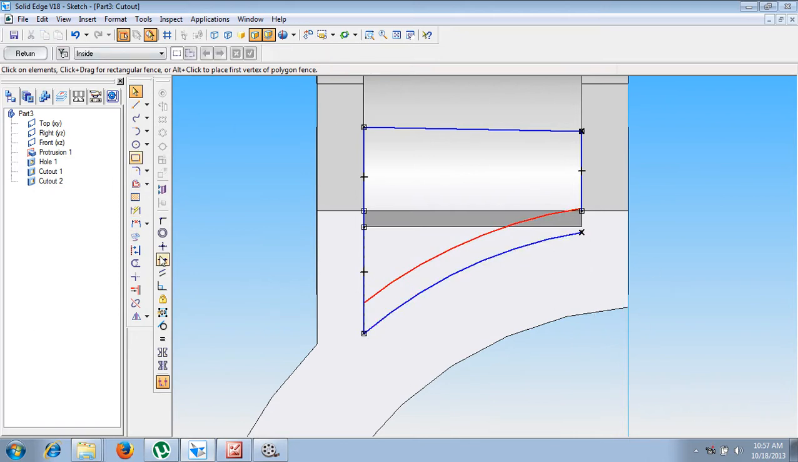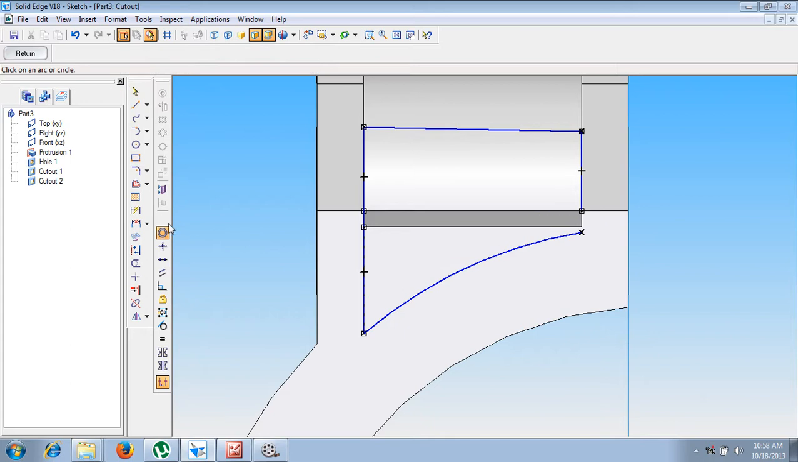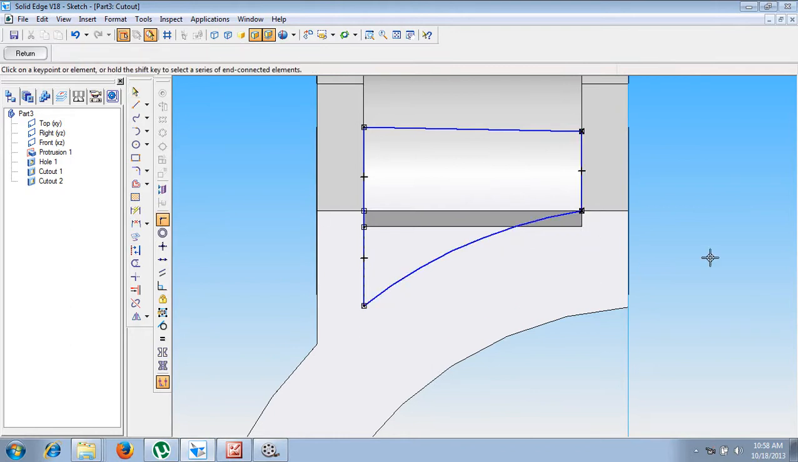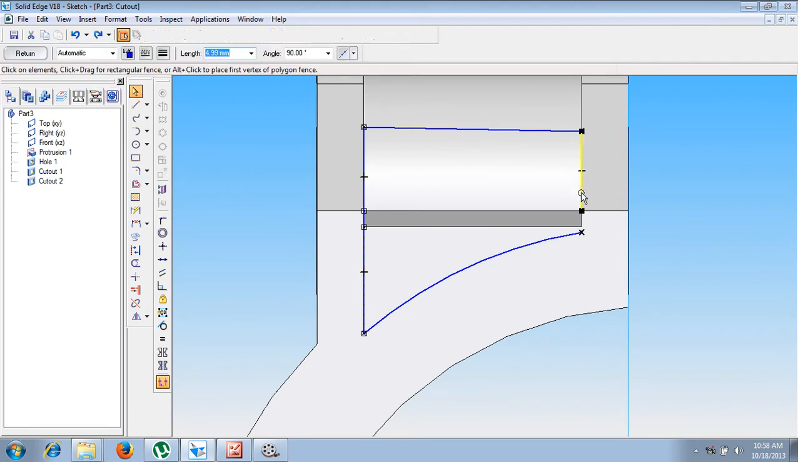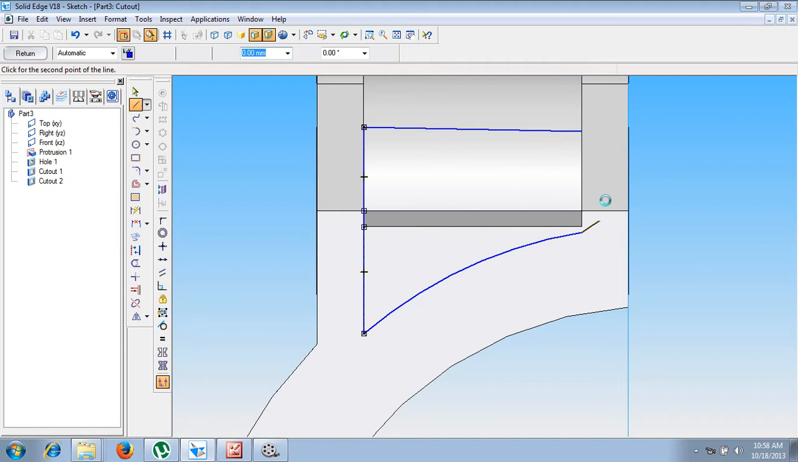So using the connect command, let me connect the endpoint over here to the endpoint. Using the connect command, connect the endpoint of this line to the endpoint of an arc. Now you can see it is not happening. So let me delete this line and let me redraw that portion. From here to here, just simply draw a line.